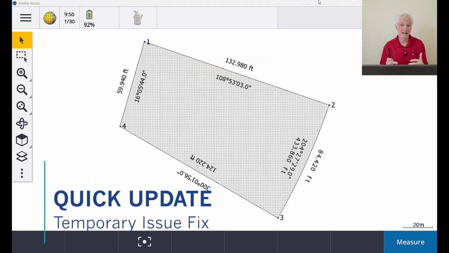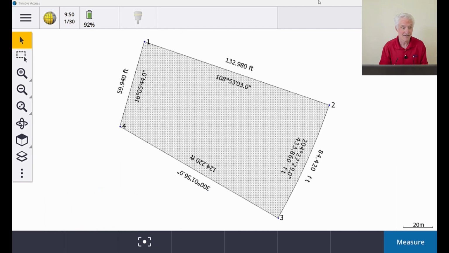Okay, so quick update. We're having to go back and add this little piece to the video. There's actually a bug in Trimble Connect right now that was recently discovered. Trimble knows about it. They're working to fix it. So when you download your job, go back to the menu at the top left, click on your job name and go to Properties.